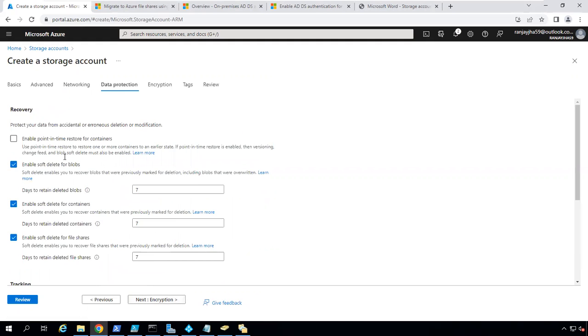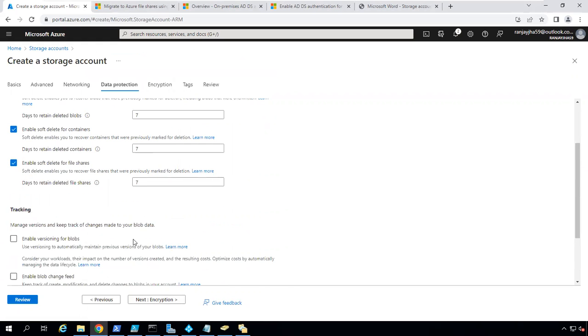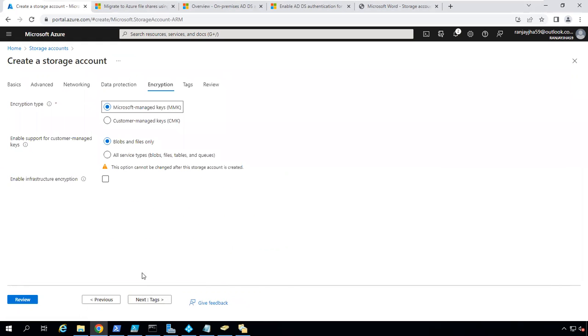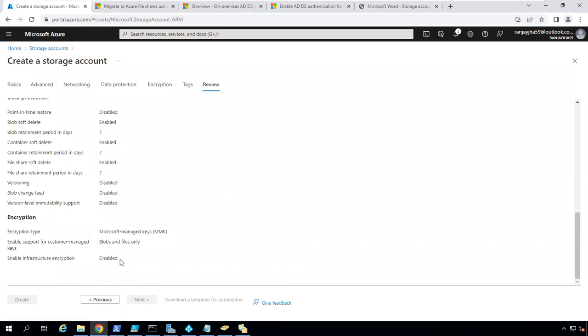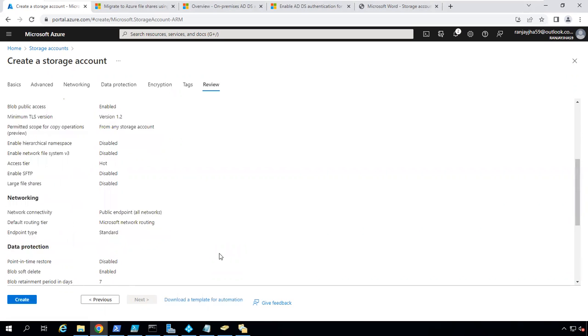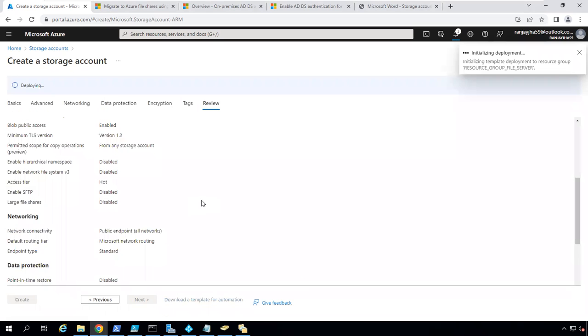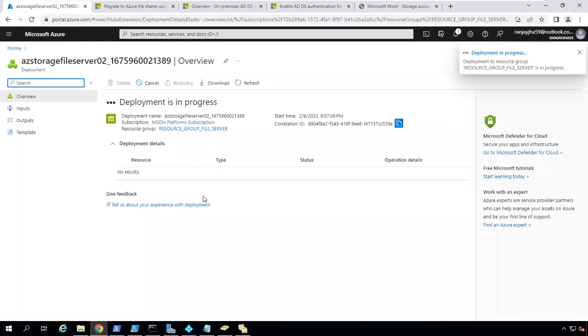Okay, data protection. This is like a delete option. I will keep all this as default. Encryption: I will use the Microsoft-managed key. Tagging, I'm not using. Review, and then create. Create, it will take some time. Okay, so this is in progress.